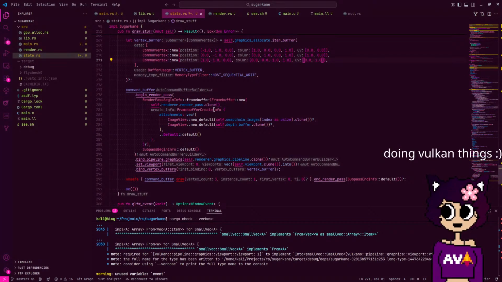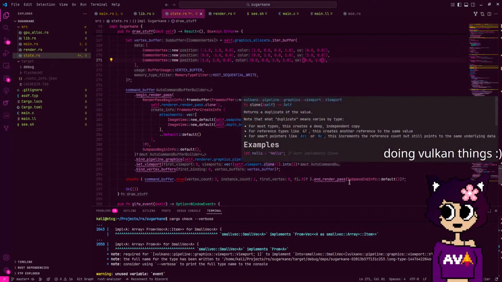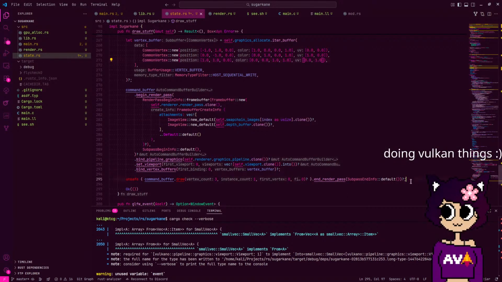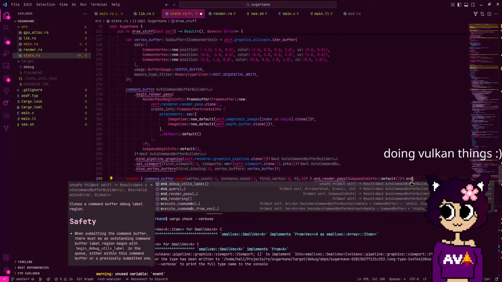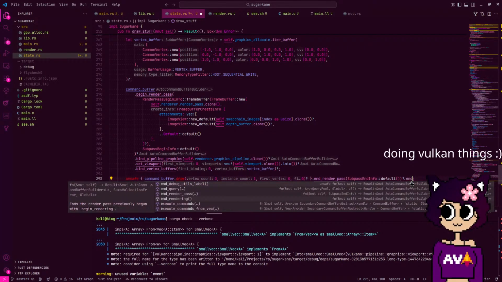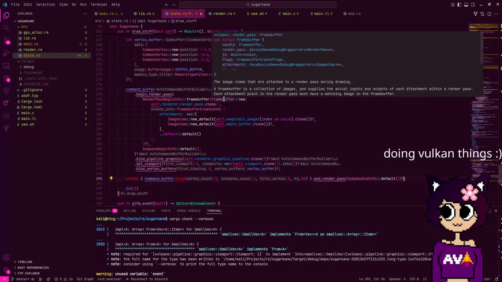So you begin the render pass, bind the graphics pipeline, set viewport, bind vertex buffers, draw, and then we end the render pass. Doesn't feel like we need to do anything else. Ends the render pass previously begun with begin rendering. That requires dynamic rendering. Don't want to do that. Frame buffer. I mean, it would be cool. Do I want to do that? No.